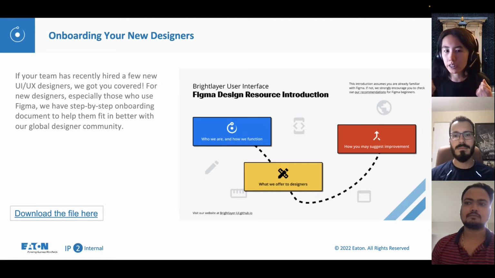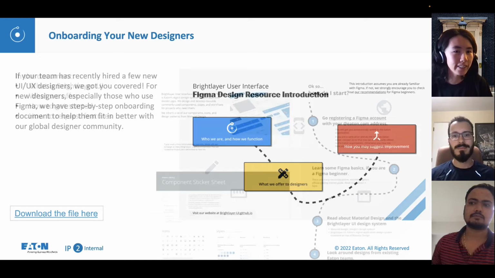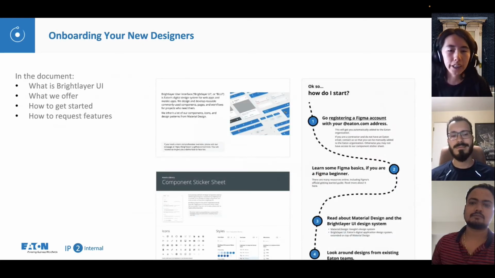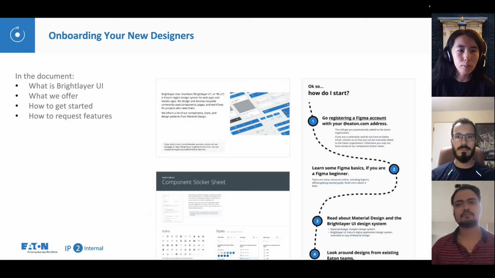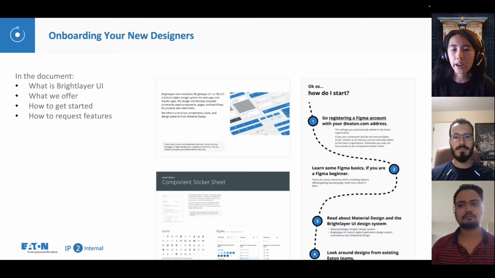So whenever you hire new UI UX designers, especially if they are Figma users, they're definitely going to want to take a look into this material. If you have a look at the next slide, in this document, we included basic information about Bright Layer UI. We talk about what Bright Layer UI has to offer for new designers. We included a step-by-step guide for how to onboard your new designers. And finally, how to request features so that your awesome designs can make their way into Bright Layer UI.